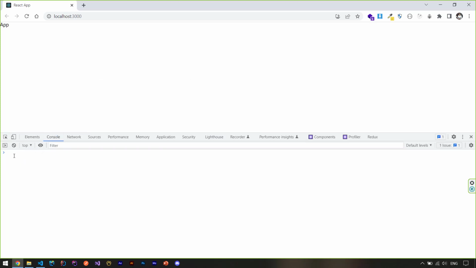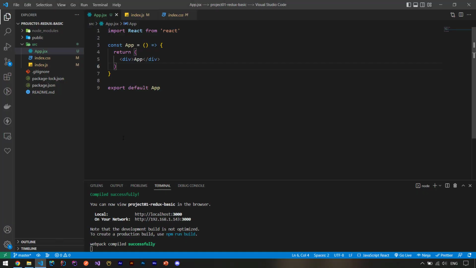Let's check in our browser. Okay, now you can see that everything is okay. Let's check in the console. We don't have any error. That's good. So now I have a clean React project and I want to implement Redux. But before it, because this is a tutorial and we want to see what exactly Redux is, first we create our functionality with local states and then we refactor it to using Redux.